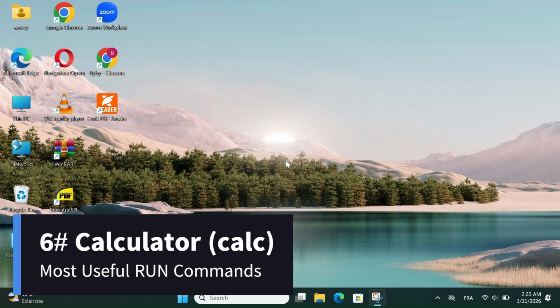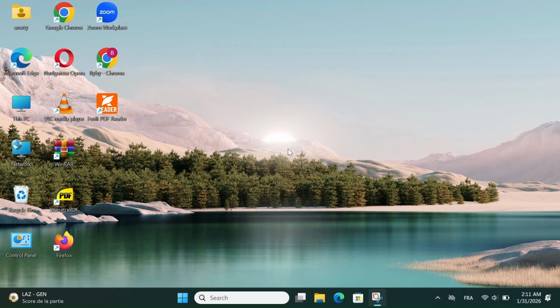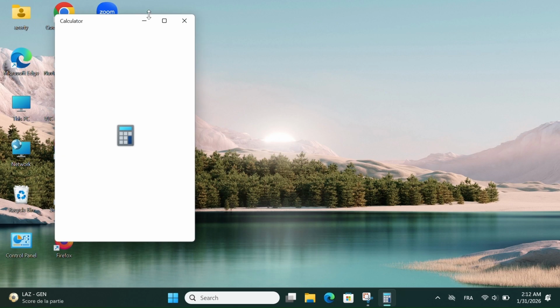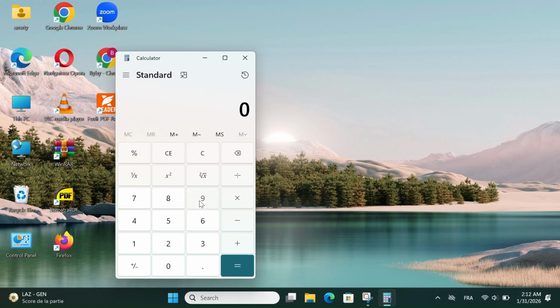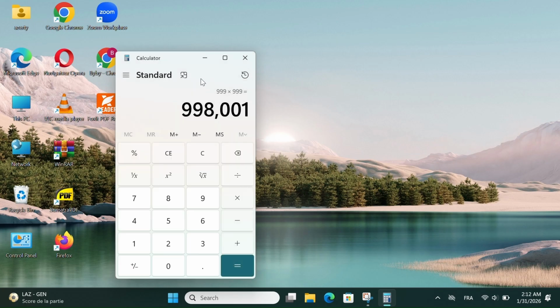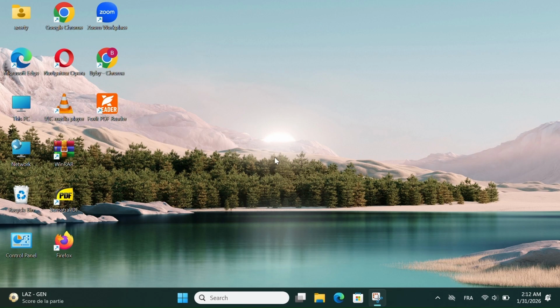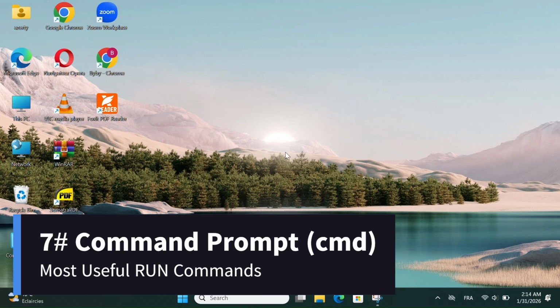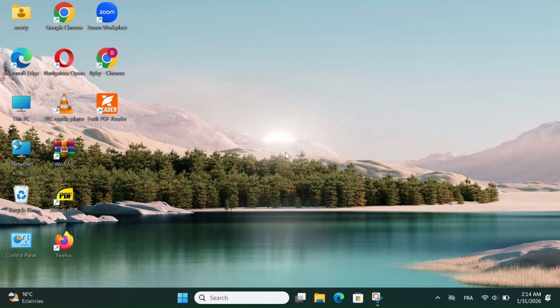Next, we have a very simple but useful run command, which is calc. Open the Run dialog, type calc, then press Enter. The calculator will open instantly. From here, you can perform any calculation you want, just like the normal Windows calculator. This is a quick and easy way to open the calculator using the Run command, and many people don't know about this shortcut.